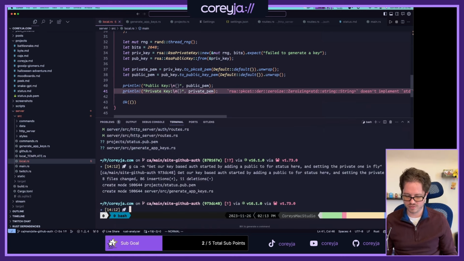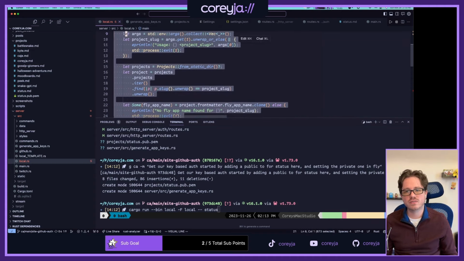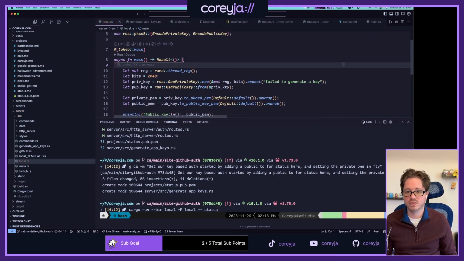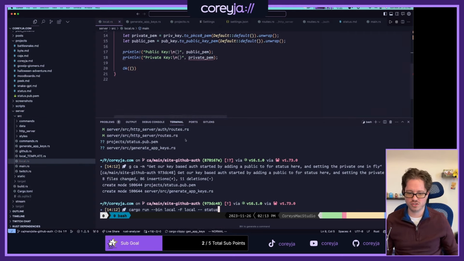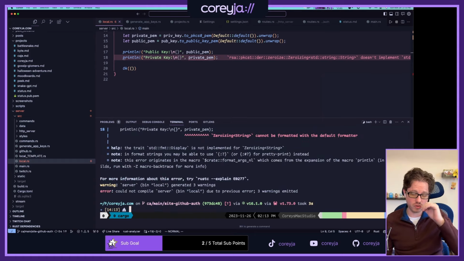and then let's just do the private key. And then so the reason for this is we're just gonna do it. This is just to create ones that I can use for local dev.